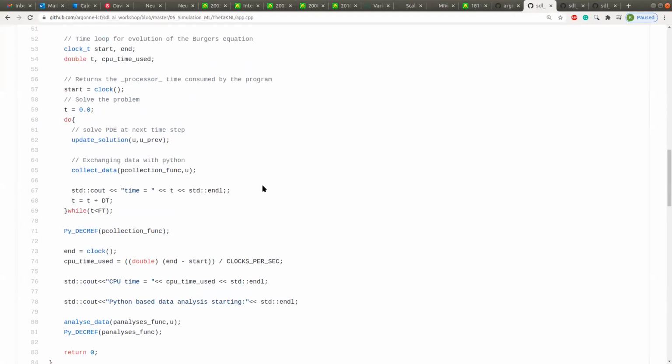Does everybody understand what exactly is happening over here and what we are trying to do? Does anybody have any questions before we go into the hands-on?